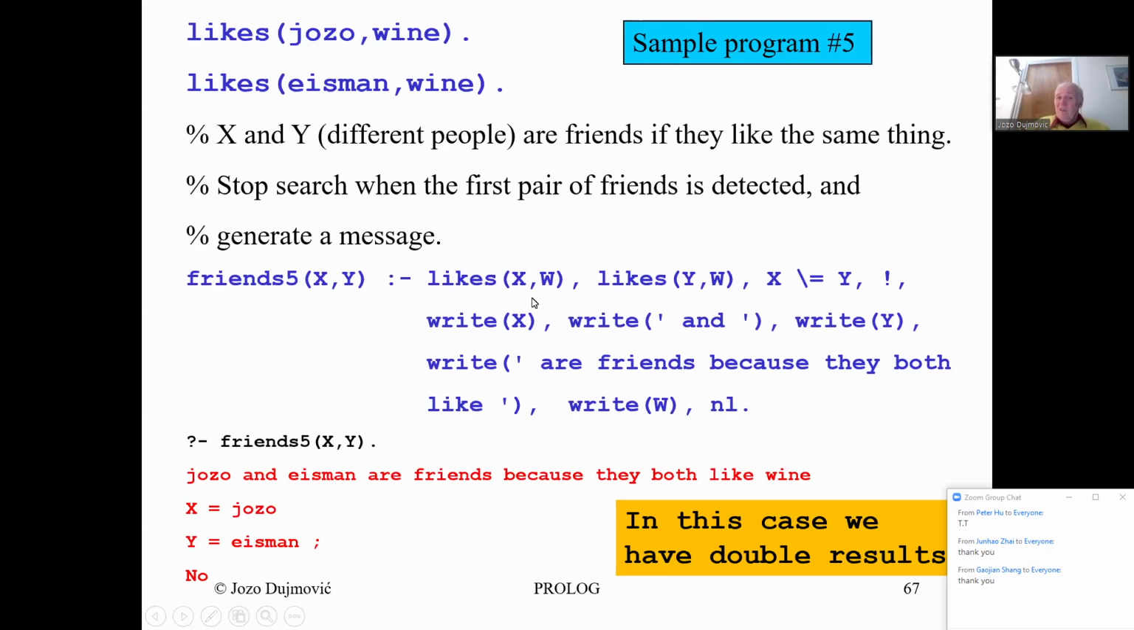All this is satisfied if X is Yozo, Y is Eisman, and W is wine. So the message that is going to be printed from this program is: Yozo and Eisman are friends because they both like wine. Okay, so this is the message in plain English that is generated by this program. What happens next?